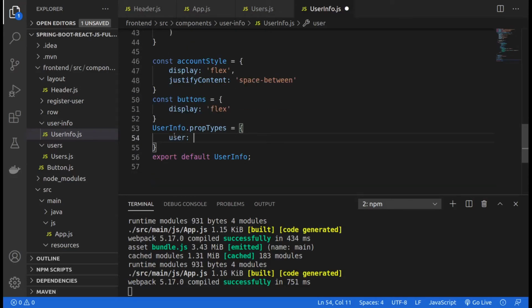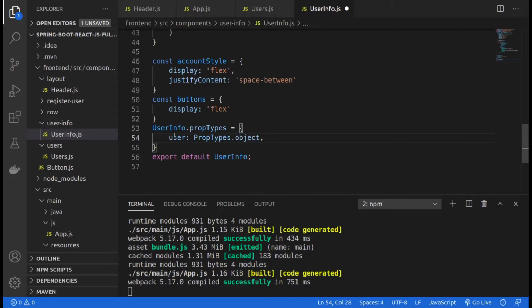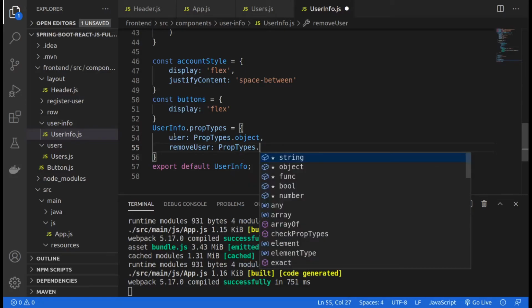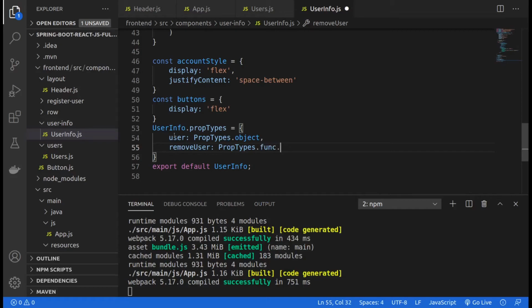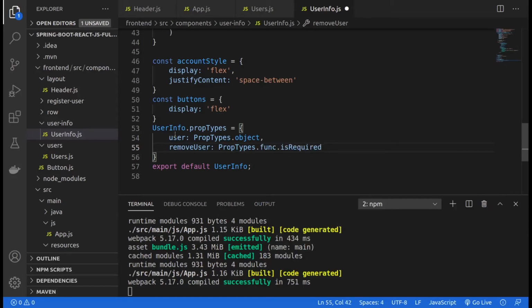So we have a user, right, which is going to say PropTypes.object. It's not required because at times we might not have data in our get request. Then the next thing that we need is the remove user. This one's prop type is actually a function. So say PropTypes.func, a function, and this one is probably required. So let's say this one is required.